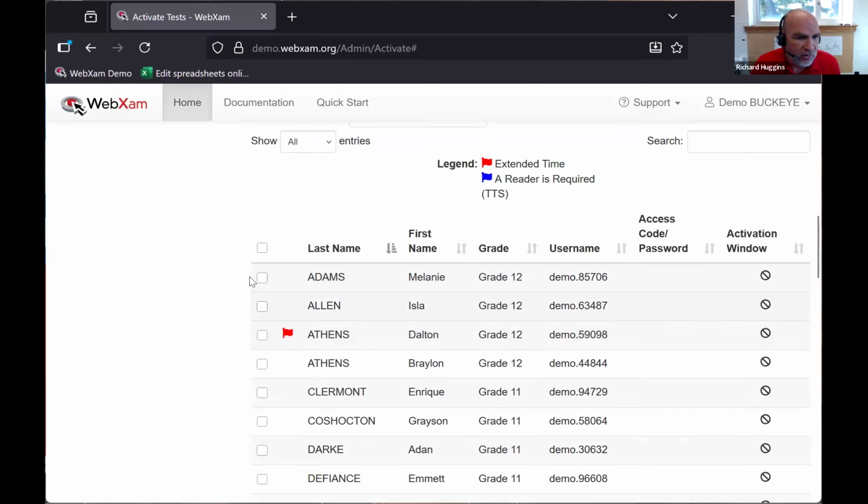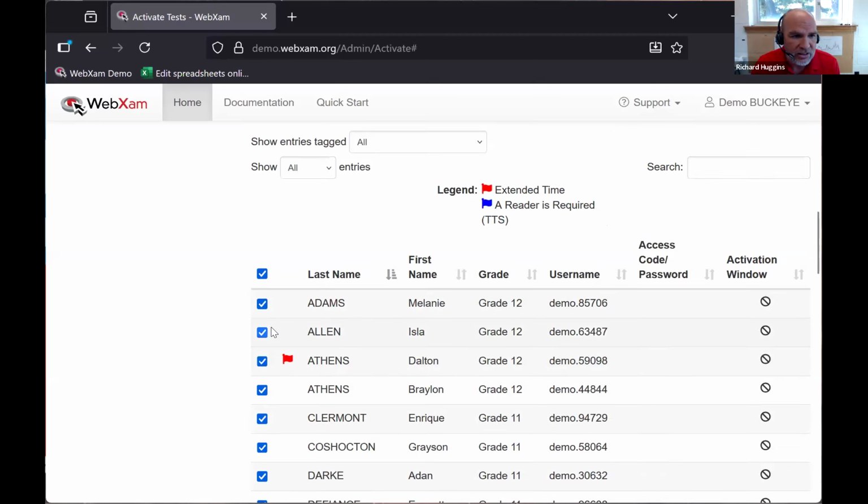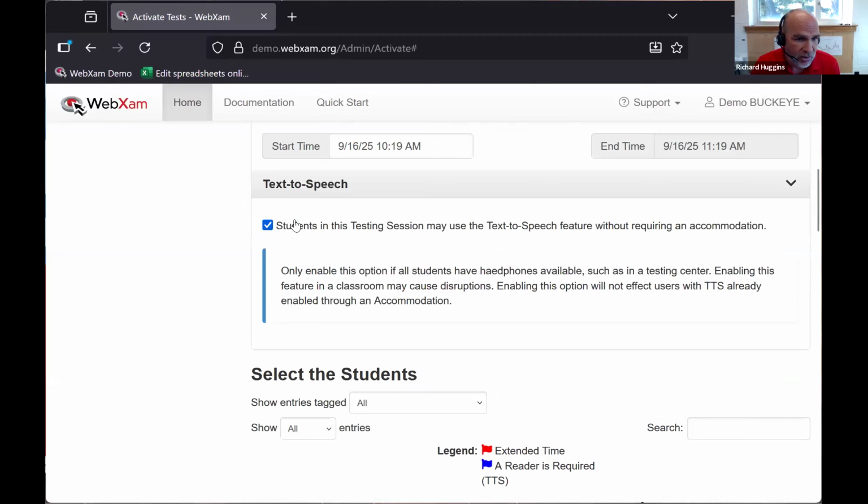So if you choose every student in this list and you activate that test, they will all have text-to-speech available. Yeah, that is correct. Everyone can use text-to-speech if you enable this option. There's no specific accommodation required if you check this box.